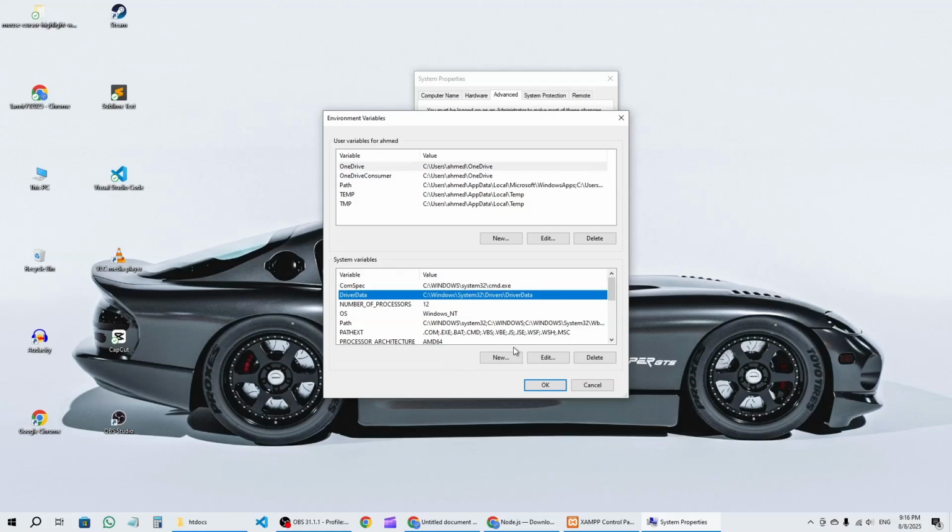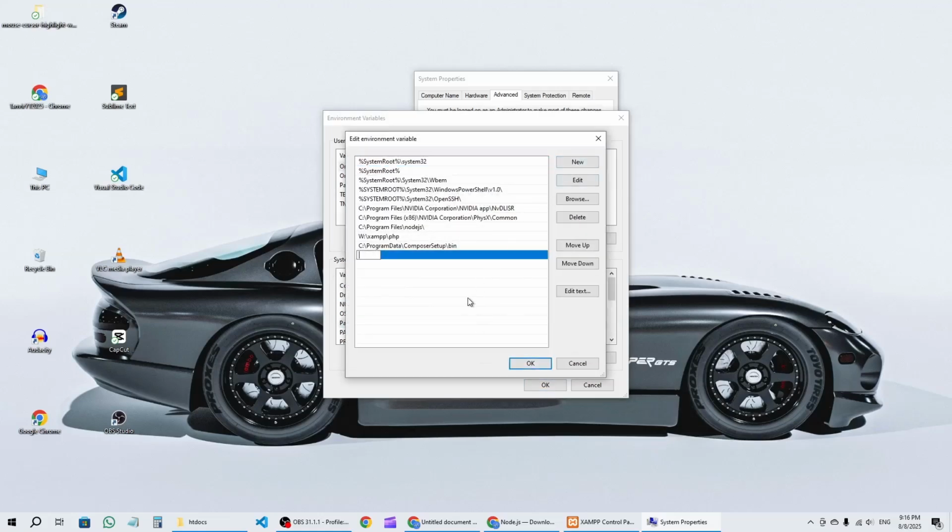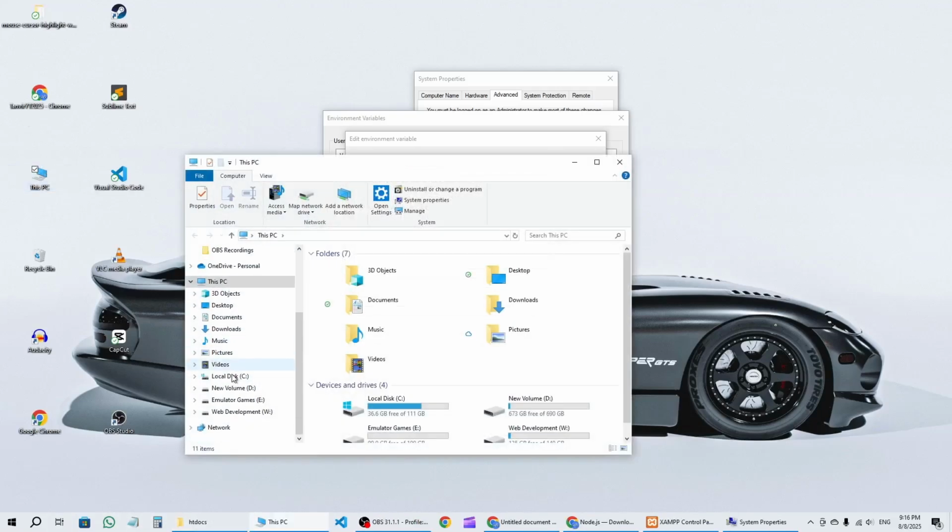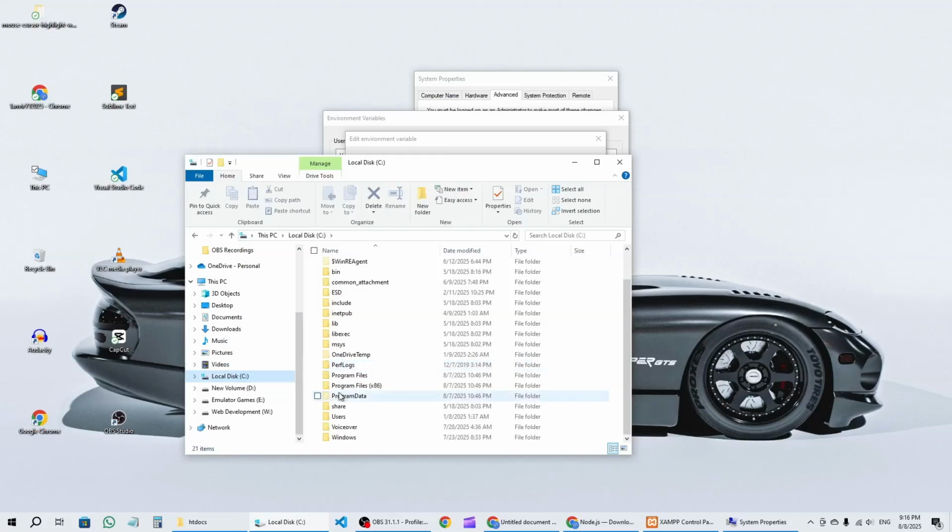Here you will find Path. Go for Edit, and here you have to add all three paths. One is for Composer, one is for Node.js, and one is for PHP. So where you will find all of them, let me show you. Let's say you have installed it in C drive. In this case I have installed Composer and Node.js in C drive.